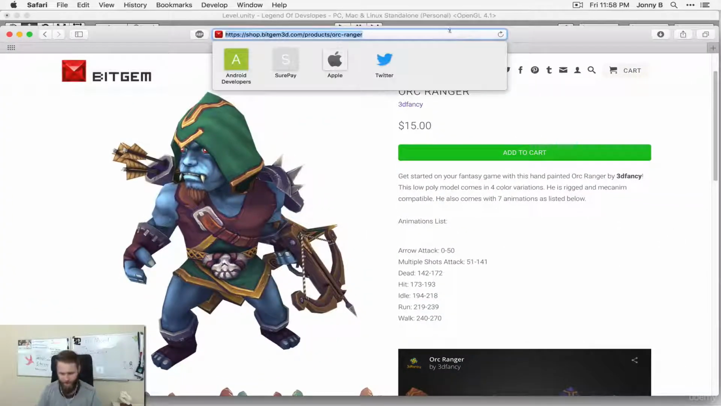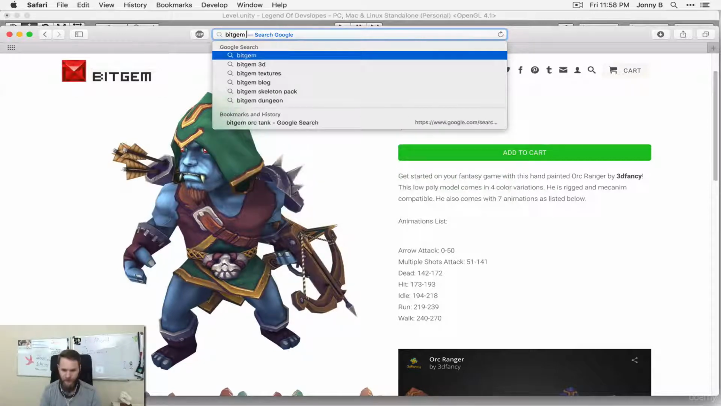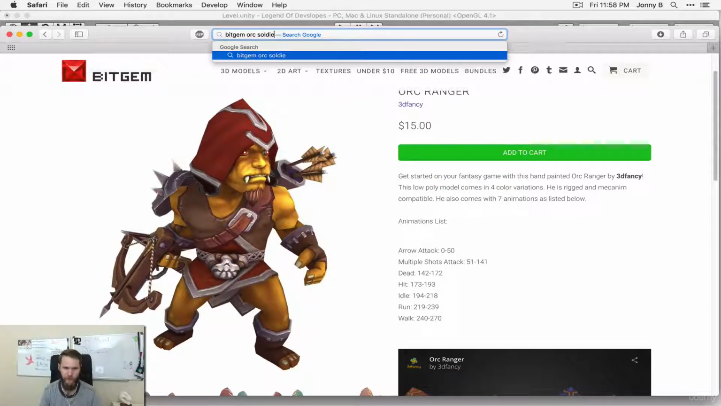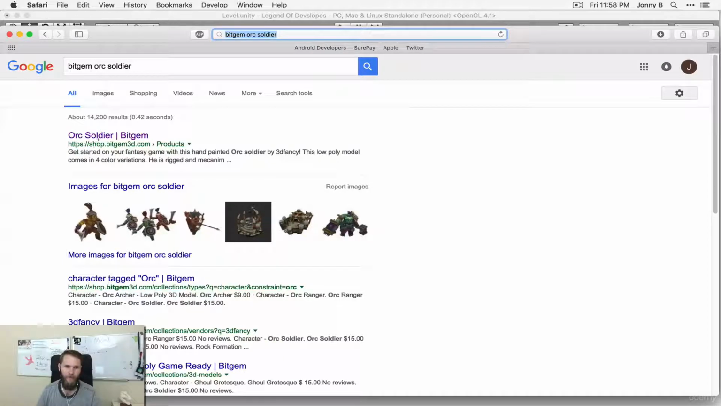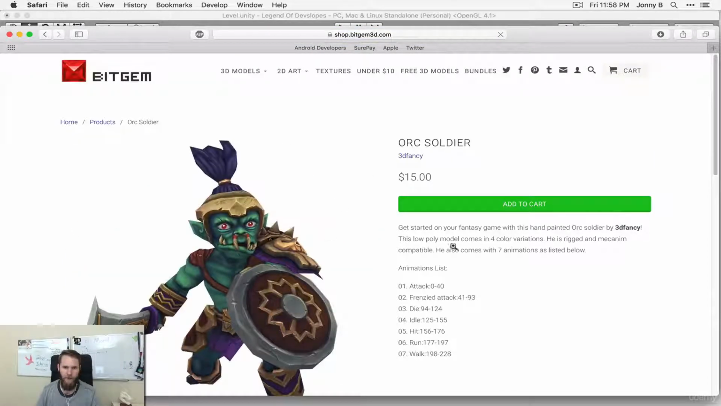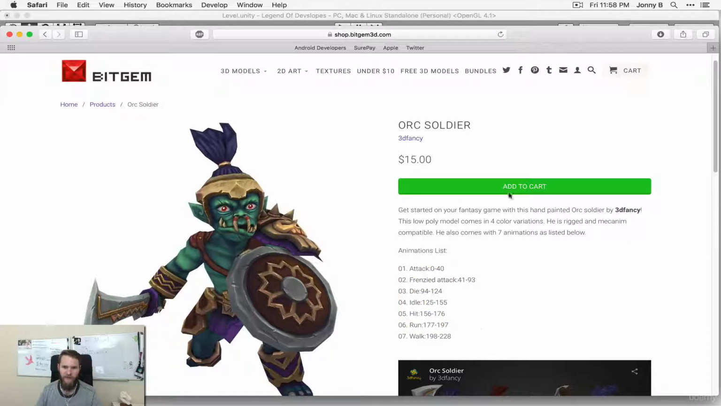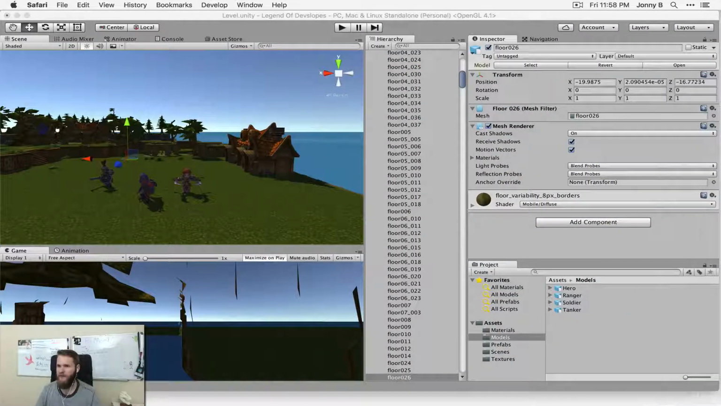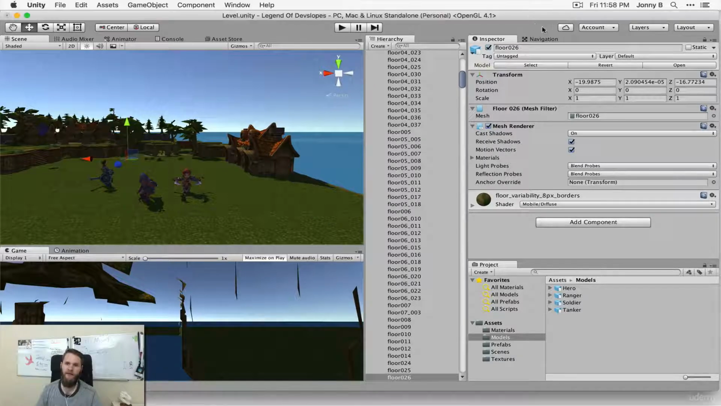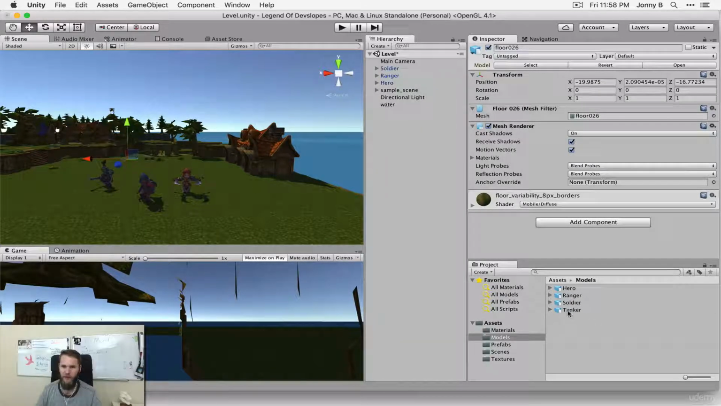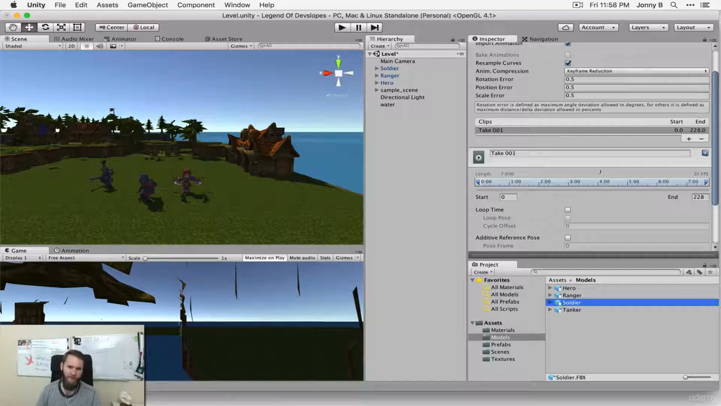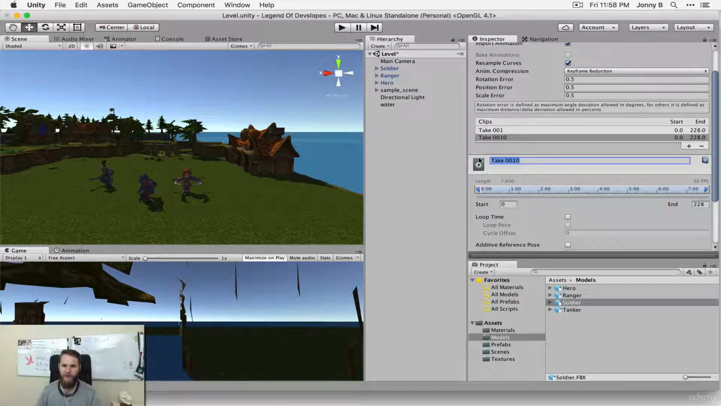So again, I'm gonna go to Safari, Bitgem, Orc, Soldier. And here's our guy, and here is our list of animations. So sometimes you're gonna have to do this. Sometimes the FBX models come with all of the animation clips already broken out for you, and that's nice. But with this, we gotta go ahead and do just a little bit of work and extract the clips that we want. It's not a big deal, but yes, it is nice when they're already all taken care of for you.